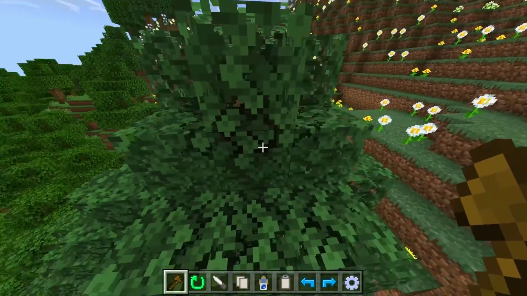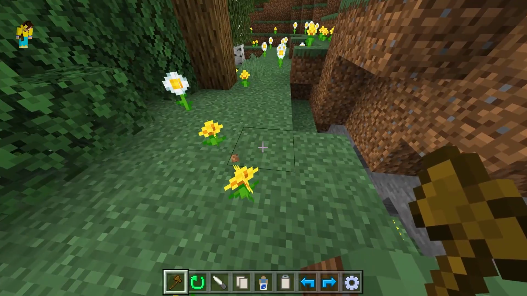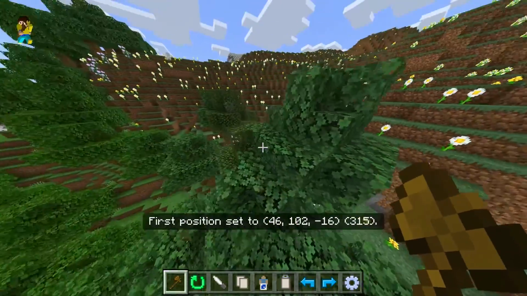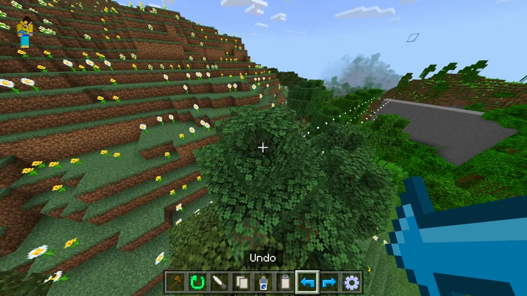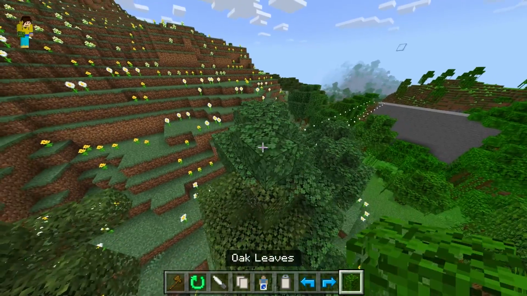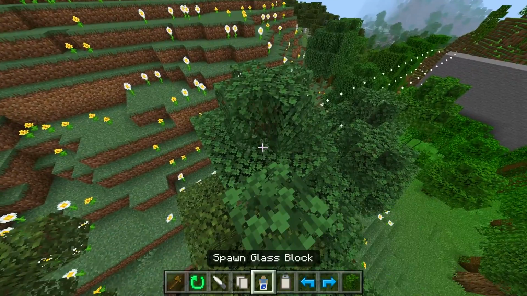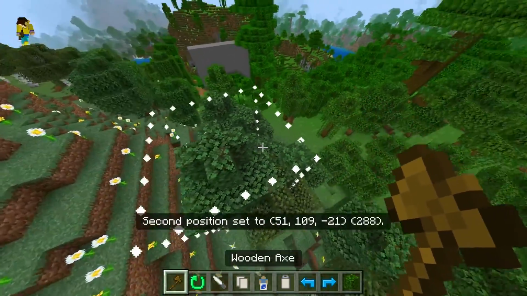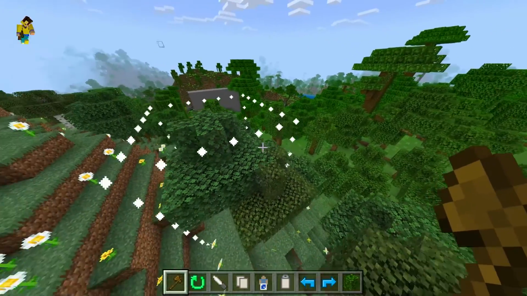So let's say we want to copy this tree here quickly. Let's select the first position here and select the second position. We want to fly it up a little bit further. So let's go over here. Let's just take it right here. Select the second position. Now we have this nice little tree selected. Let's break that block so it's nice and clean.